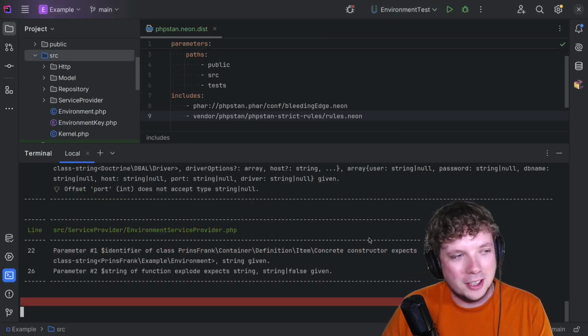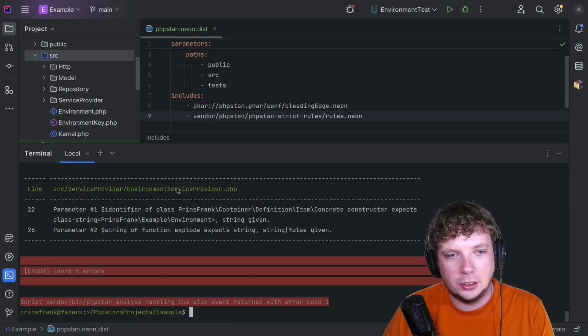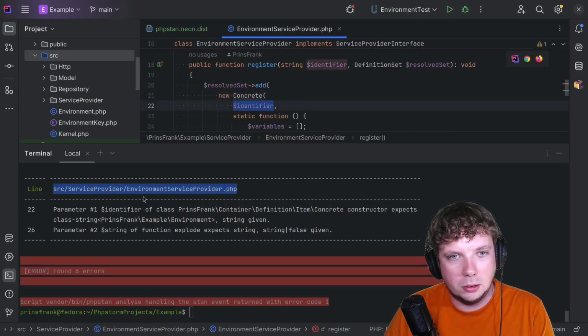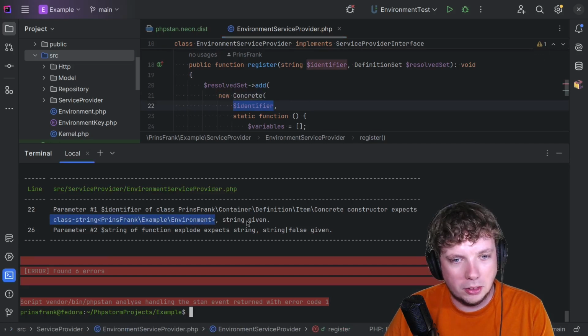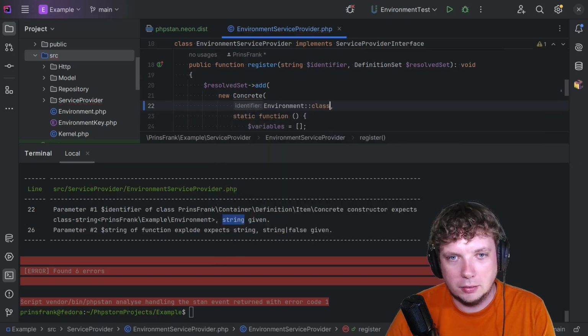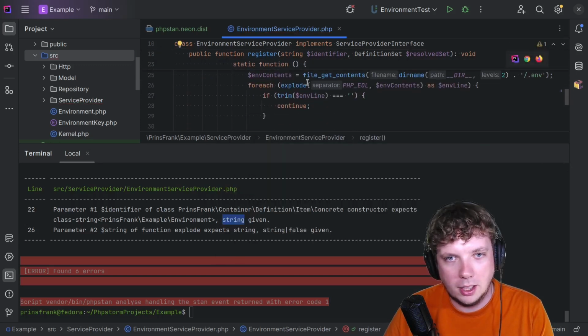That's one error done. And let's continue with the environment service provider. And it's complaining here on line 22 that this should be a class string of environment, but we just give it a string. And I don't want to go into generics in this video, so let's just mark this as an environment class. It's the same thing right now.